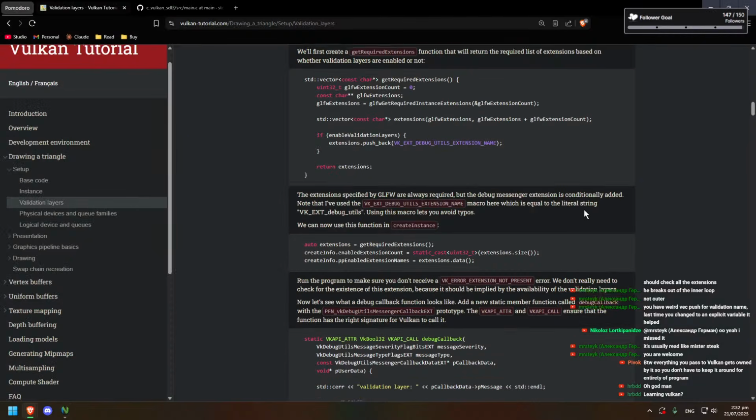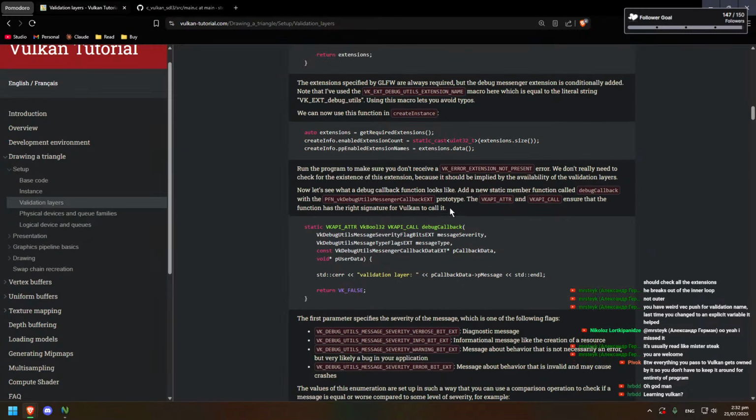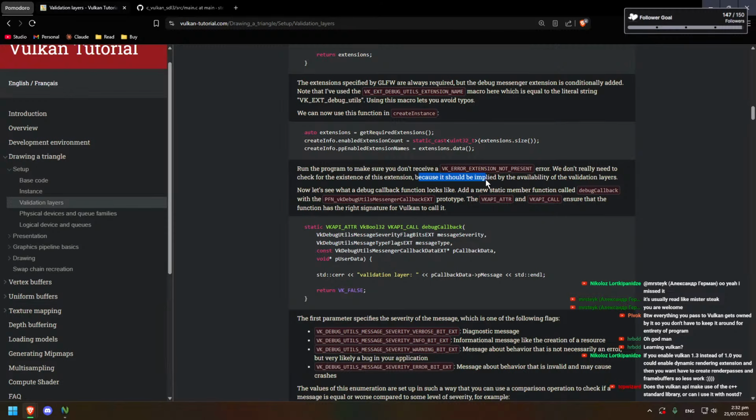Okay, good. So we have that. Now run the program to make sure you don't receive errors. Yes. We don't really need to check for the existence of this extension because it should be implied by the availability of validation layers. Now let's see what a debug callback function looks like.